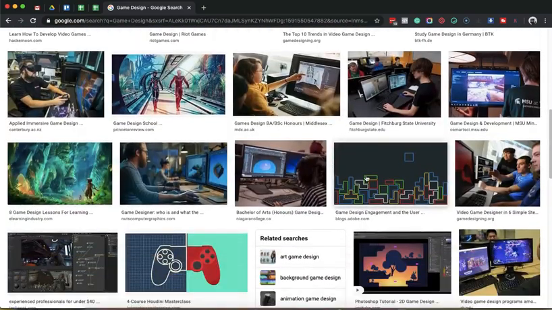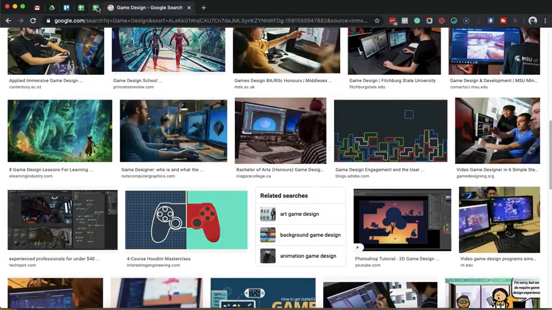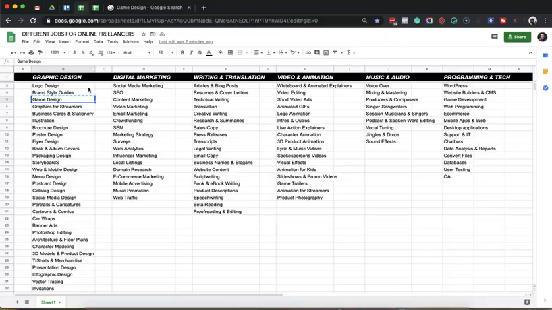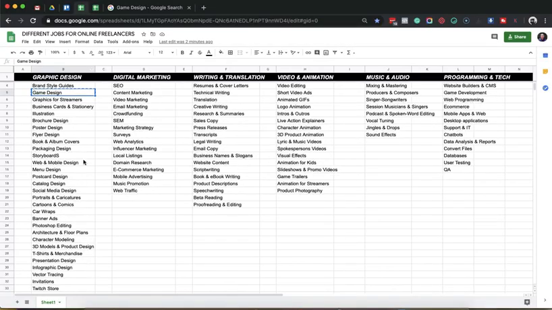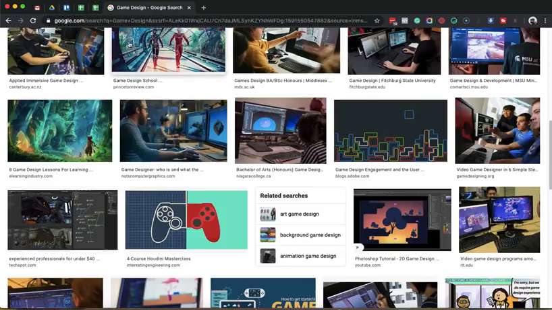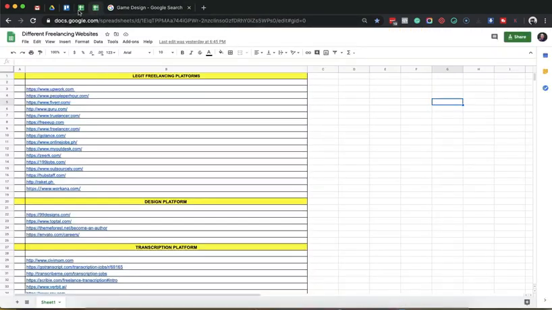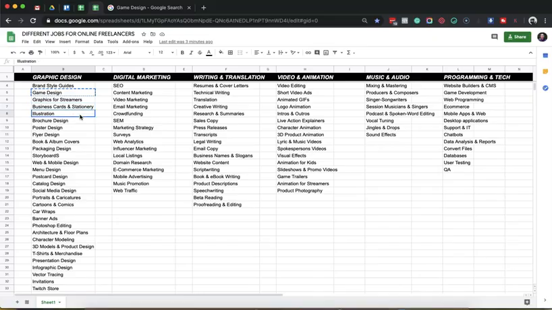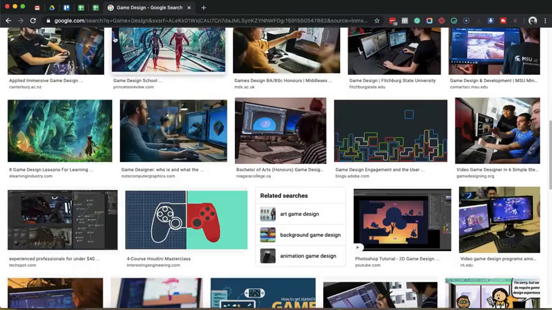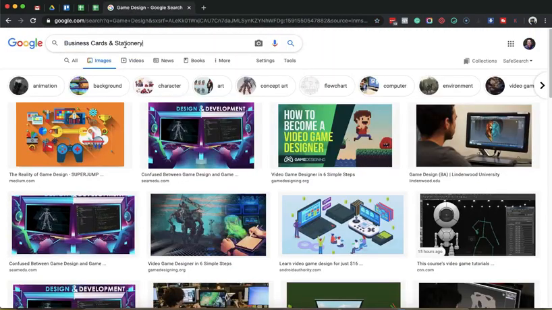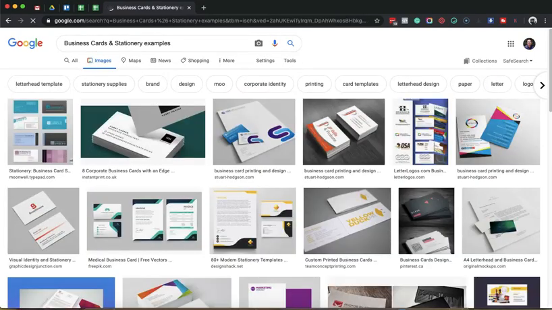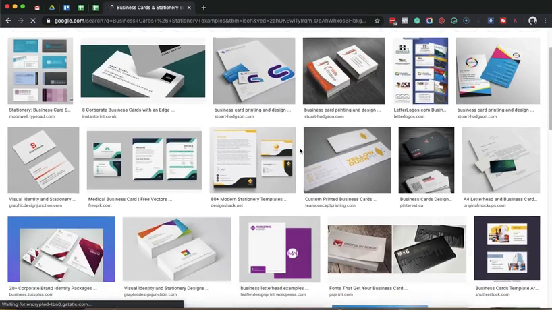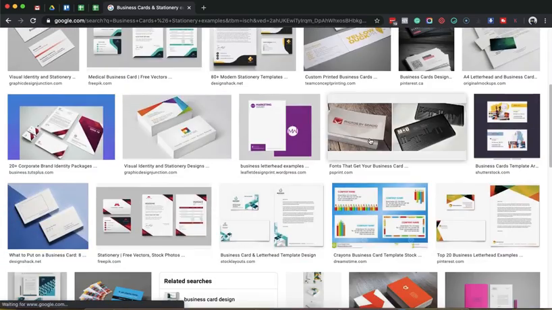kung may background ka naman, you will be under sa category ng graphic designing. So yan, ang dami dyan. So graphics for streamers, business cards. Kung gusto mong malaman about dun sa graphics cards, you can just copy again, and then lagay mo na lang examples. So ito yun guys. Ang daming mga skills ng mga virtual assistant na gumagawa nito sa mga website.